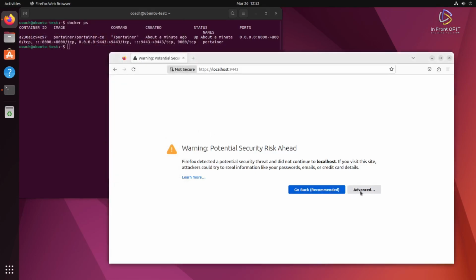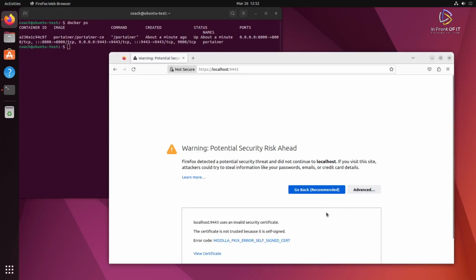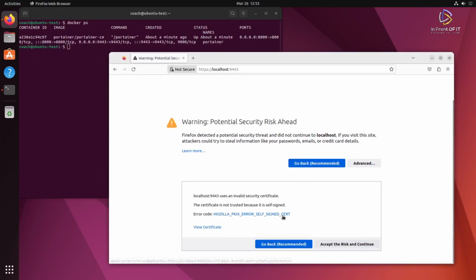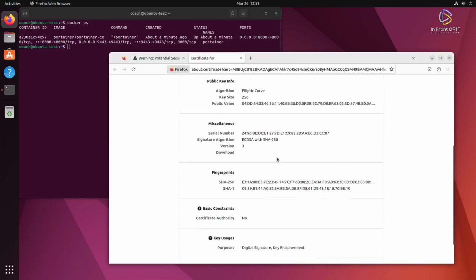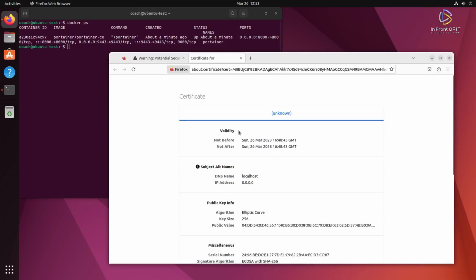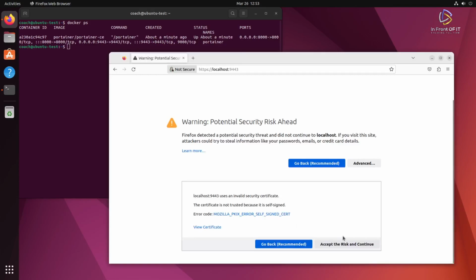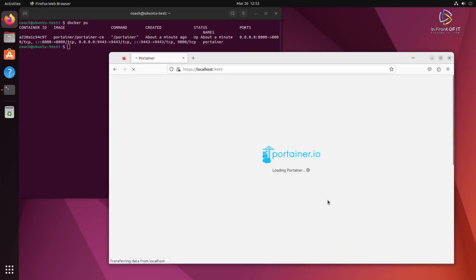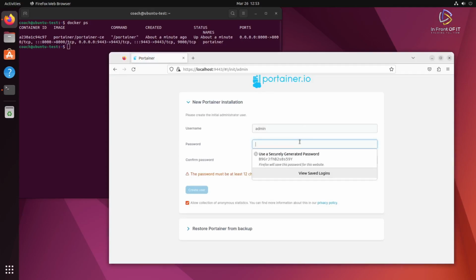We're going to go ahead and click on advanced. And as you can see, it shows the error of the self-signed cert. And just clicking on the certificate, you can see that it is a self-signed certificate. So we'll go ahead and click accept the risk and continue. Once you do that, you'll get into the website. And since this is the first time that you're logging into Portainer, it's going to allow you to actually create the password for the admin account. So they recommend or provide what they say is a securely generated password, which is just a random alphanumeric password, or you can type in your own. So I'm going to go ahead and type in my own password here.